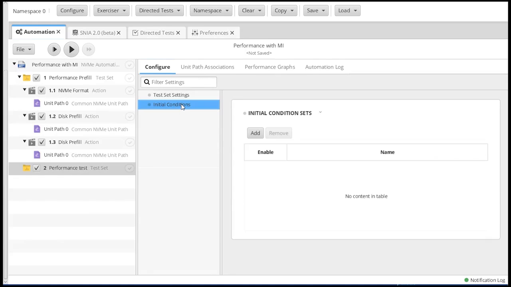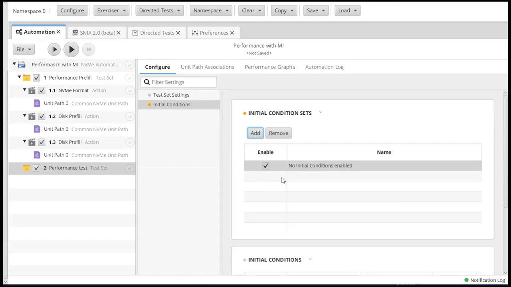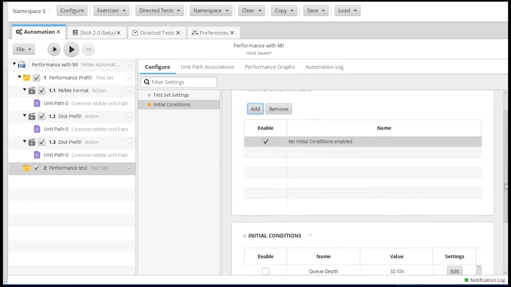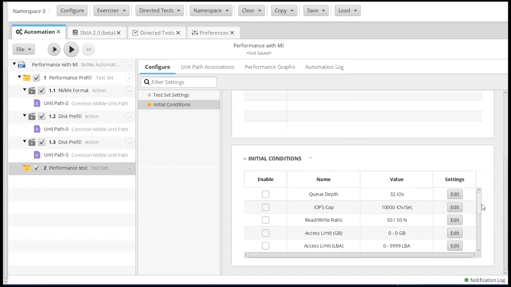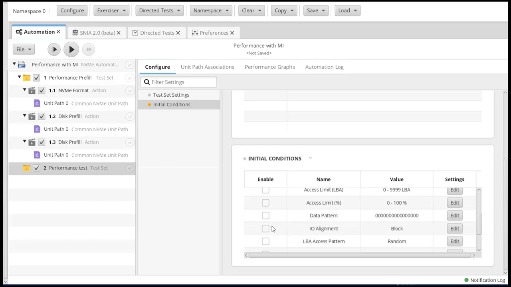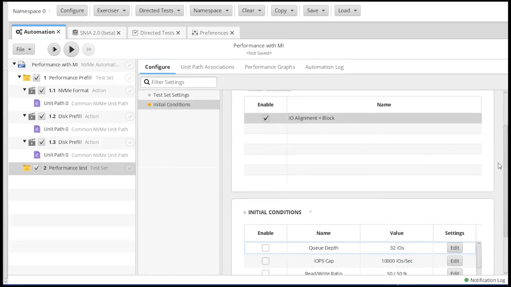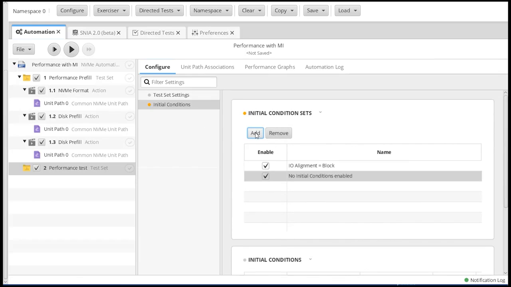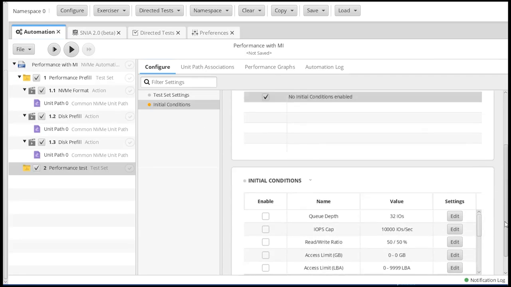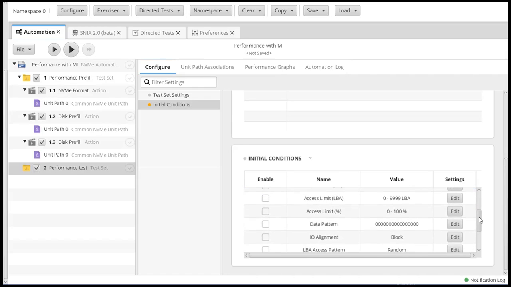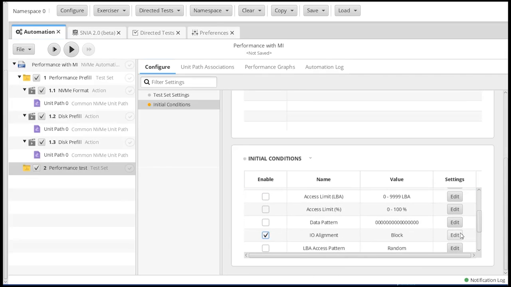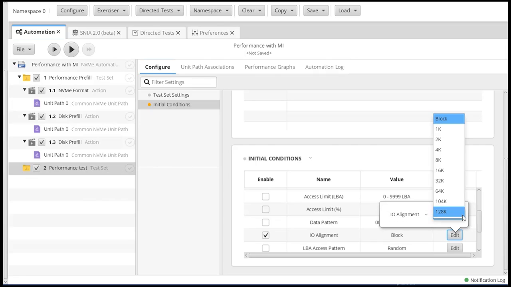And this is where I'm going to do my first way to do a loop. And the way I'm going to do a loop is by adding initial conditions. Performance tests can often be sensitive to what your I/O alignment is. Am I block aligned or am I 4K aligned? So we're going to do an I/O alignment with block. And you see that here. And then we're going to add a second initial condition. And that's going to be an I/O alignment with 4K.